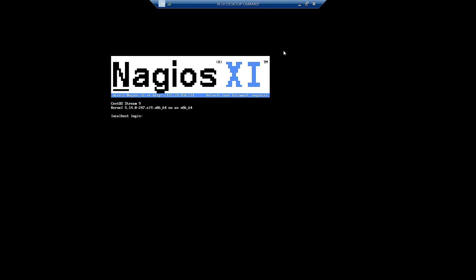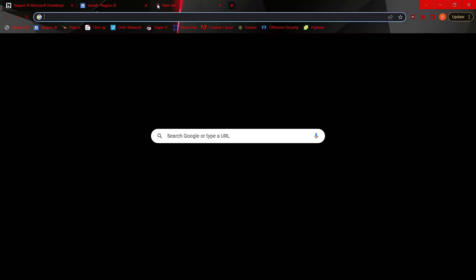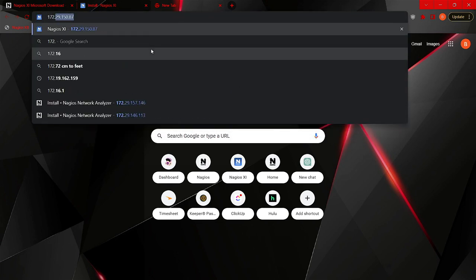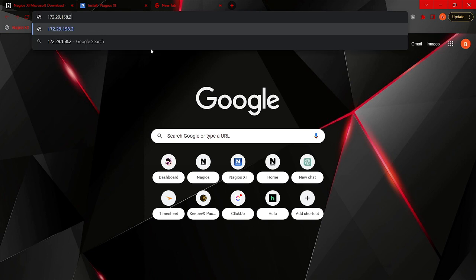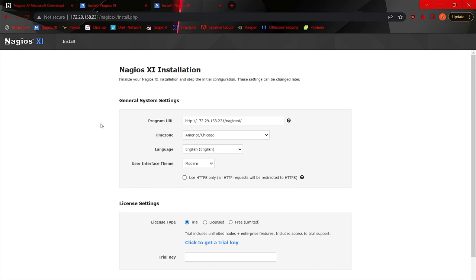Just like the VMware Pro Workstation, we were given an IP address along with some default credentials. We're going to do the exact same thing we did earlier, which is log in using those default credentials. So we'll go root and Nagios XI. Now that we're logged in, minimize this and switch over to our desired web browser once again. And we will plug in that IP address that we were given by the XI virtual machine. And just like before, we'll click Access and begin walking through the final installation process here.